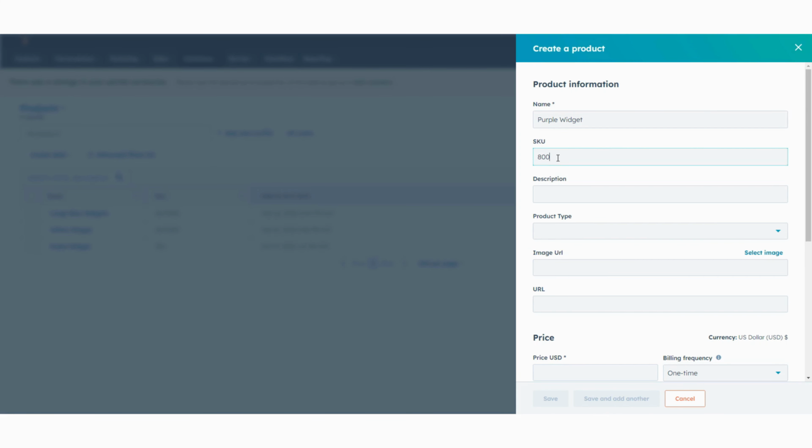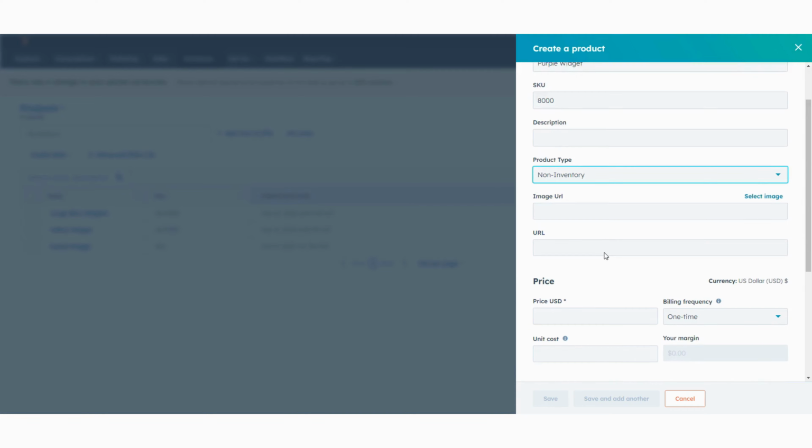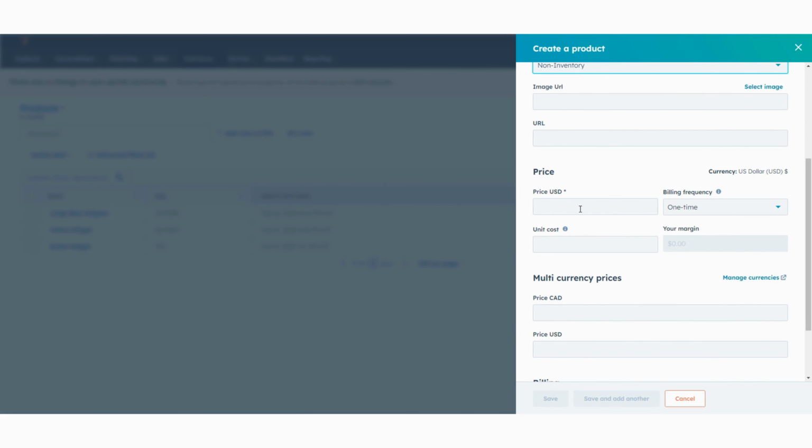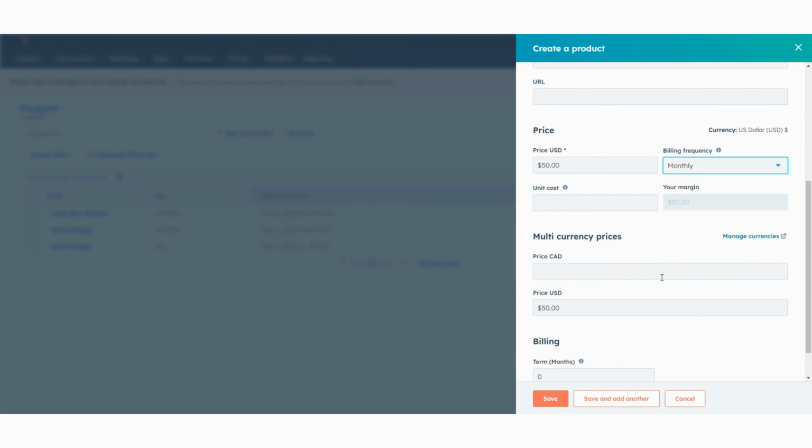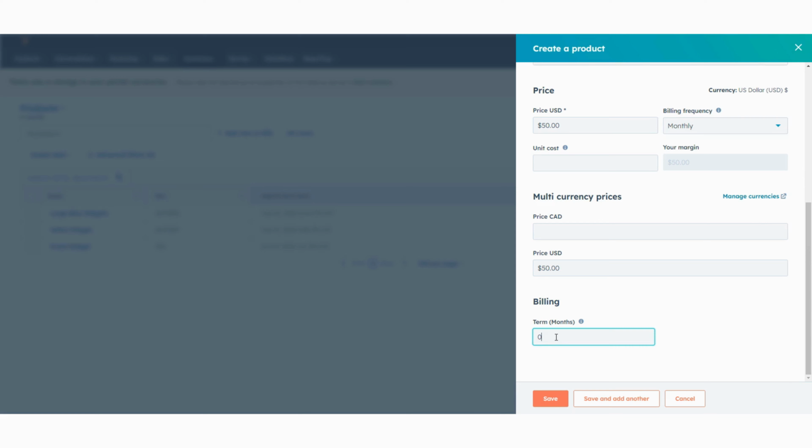You can give it a SKU, doesn't matter what that is. This can all be customizable in HubSpot. We'll just give it a product type. I'm going to skip over most of this. This can obviously all be filled out. Give it a price of $50. Let's say it's a monthly billing frequency and a 12-month billing cycle. And we'll just save that.